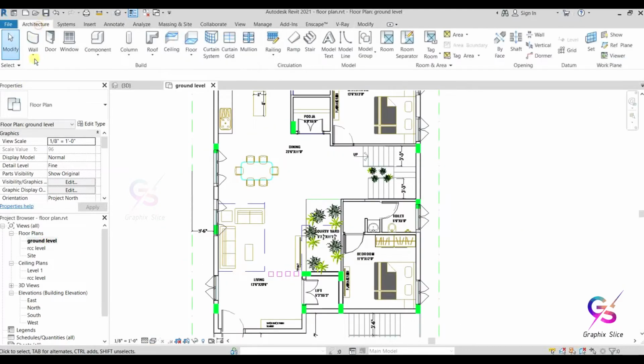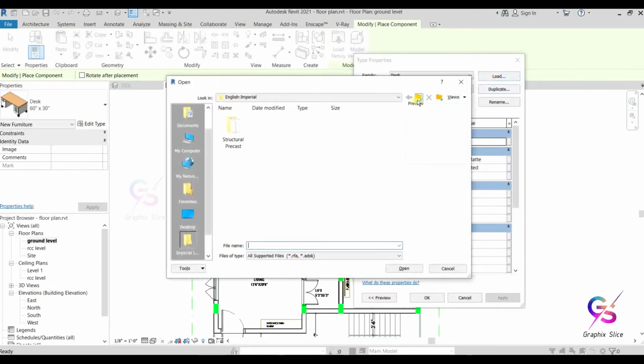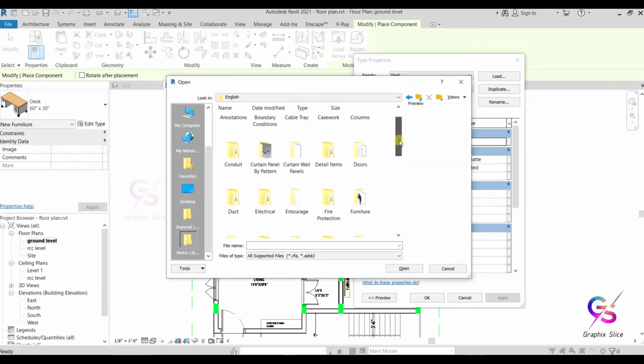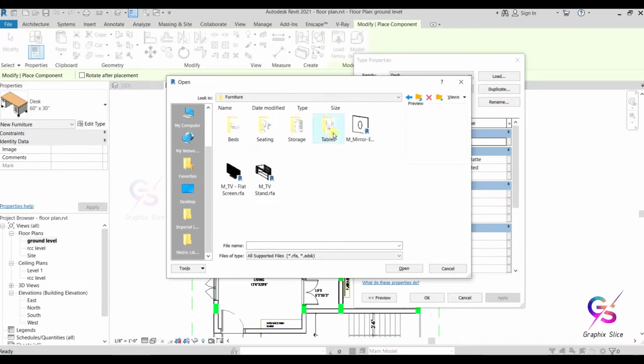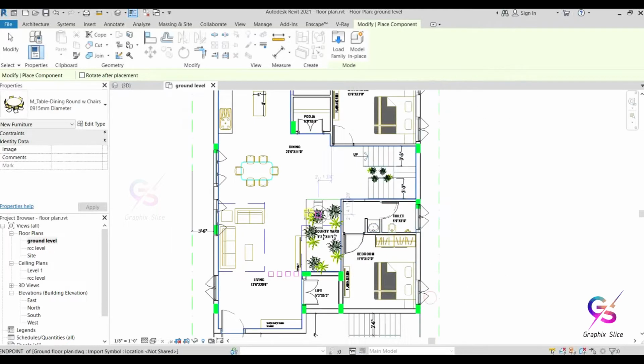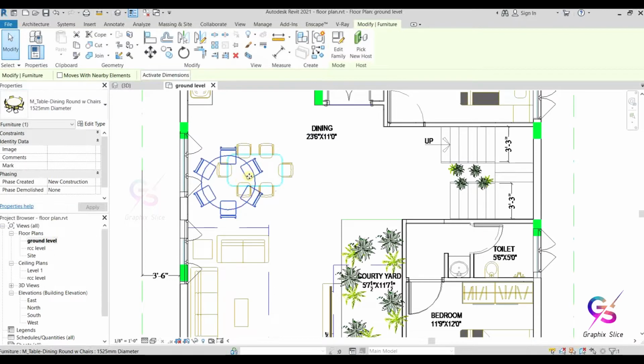Now I'm going to load components. Go to the library. In that I'm going to add a table. Add a table and you can change the table dimensions or sizes. Just pick it and go to the edit. There you can change the sizes.